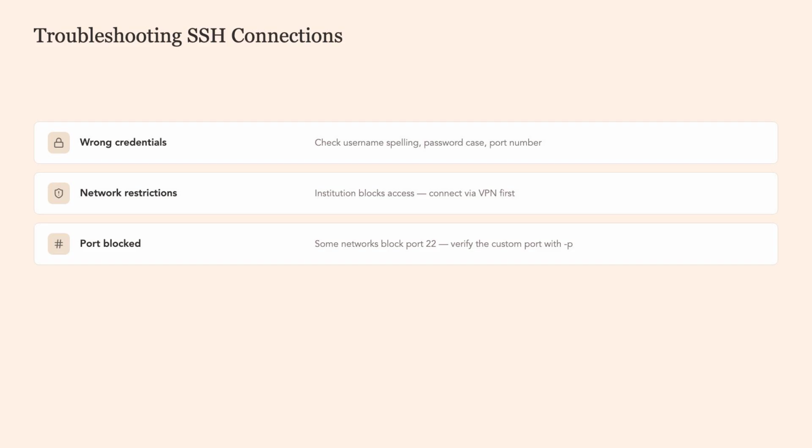If your server uses a custom port, make sure you're specifying it correctly with the -p flag. Fourth, the server might be overloaded. If the server's CPU is at full capacity, SSH requests will queue up and the connection will appear to hang. The solution is simply to wait and try again later.